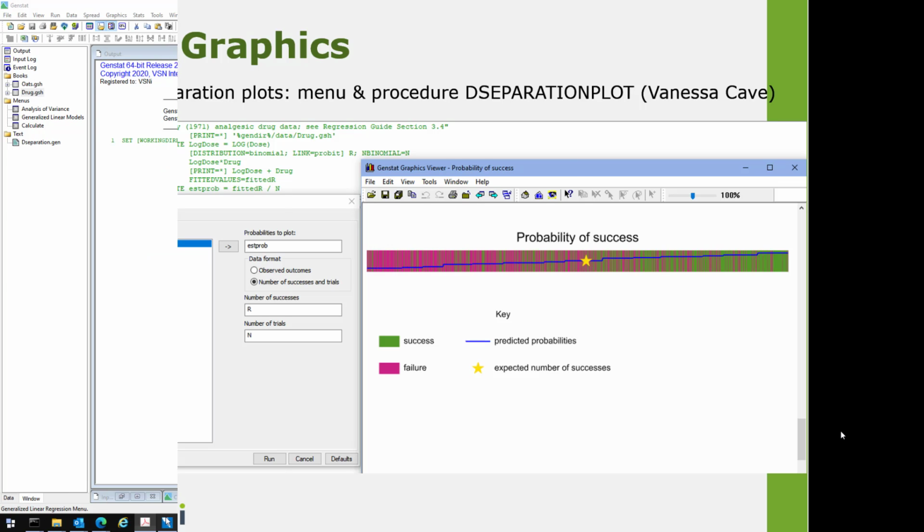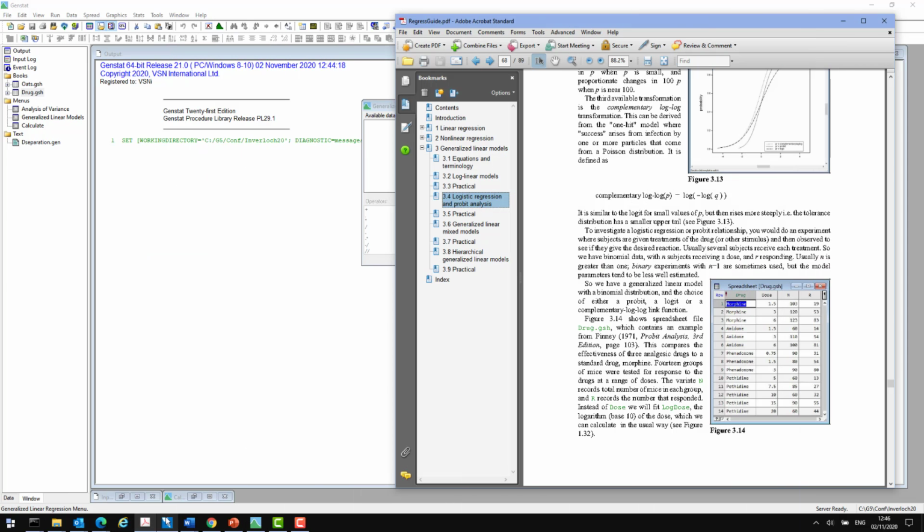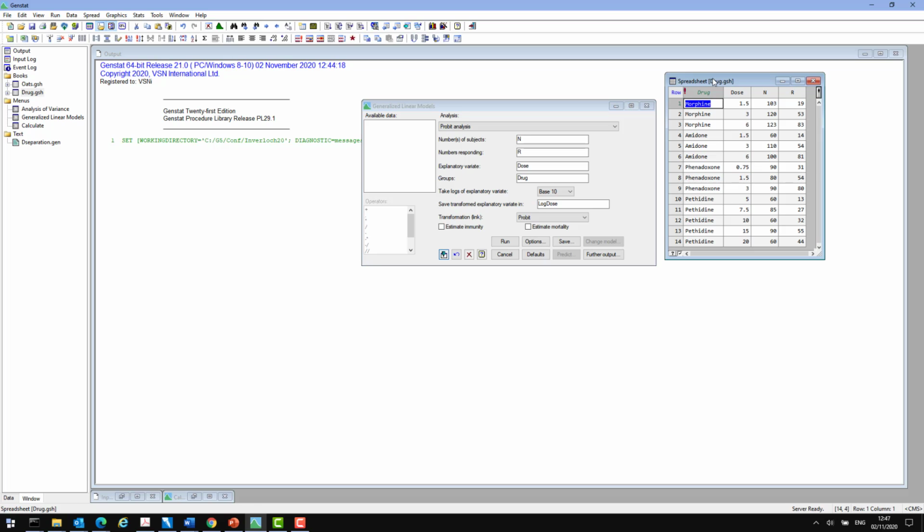The dataset we're going to look at is one that's analysed in section 3.4 of the regression guide, and this comes from David Finney's book, Probit Analysis, the 3rd edition. It's comparing the effectiveness of 3 analgesic drugs to a standard drug, morphine. We've got 14 groups of mice tested for response to the drugs at a range of doses. So here's the spreadsheet with the data.